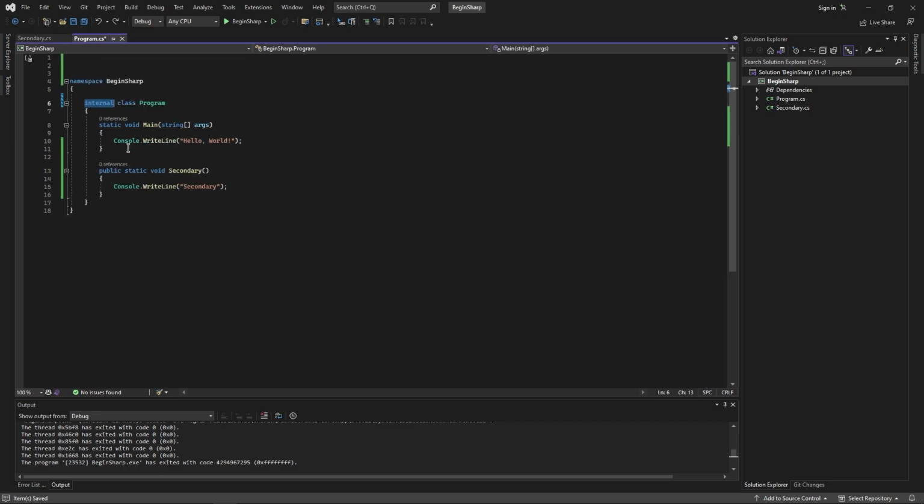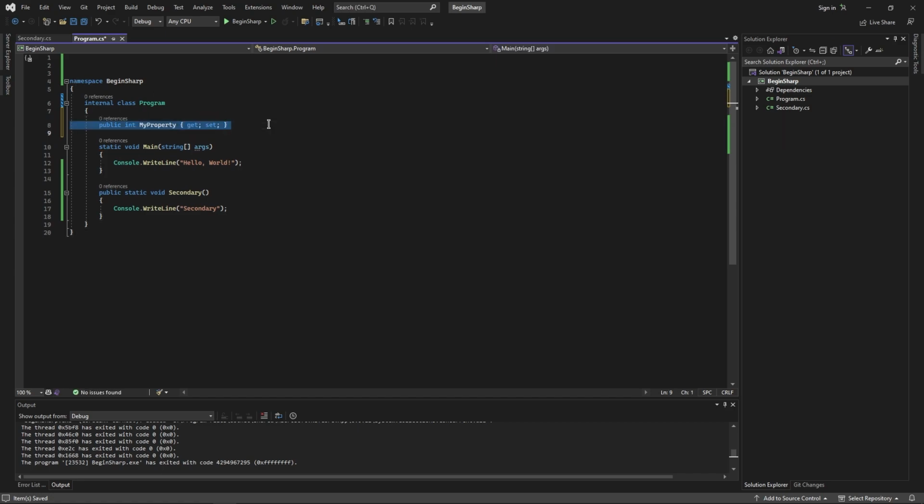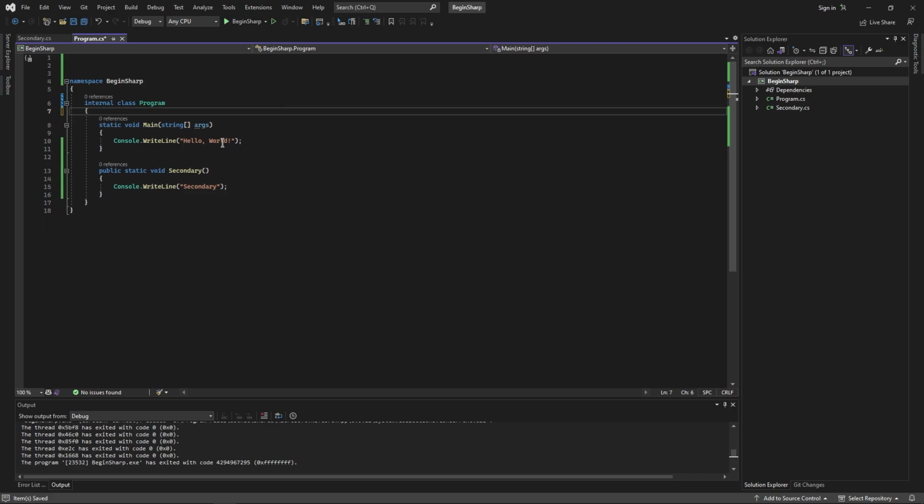Okay, so in program, we're not going to really worry too much about the access modifier for internal. All we really need to know is the class program. So what a class is, as I've explained earlier, is pretty much just an object type with a lot of containing stuff. So this can contain any type of object or value type. So like a public integer, as you can see, like this. Or it can contain methods such as these.